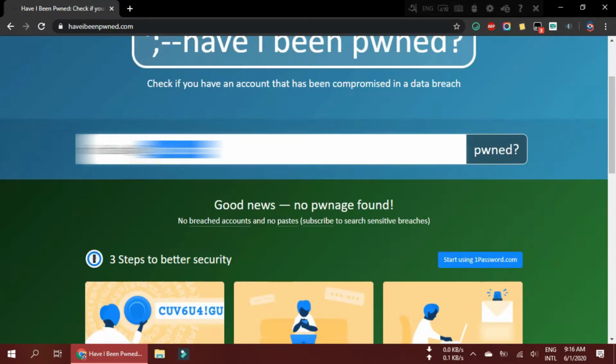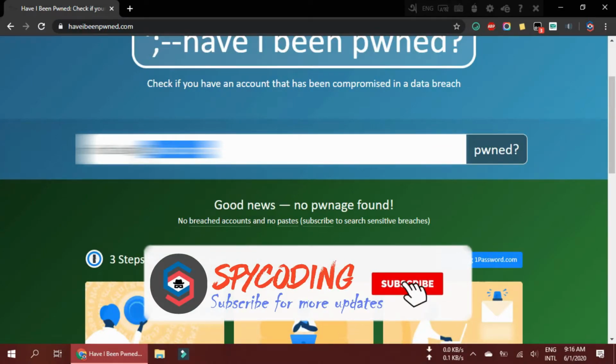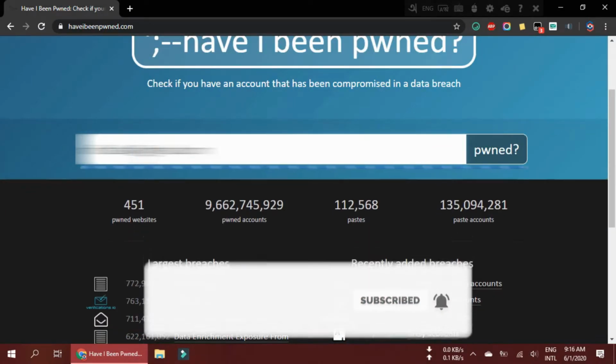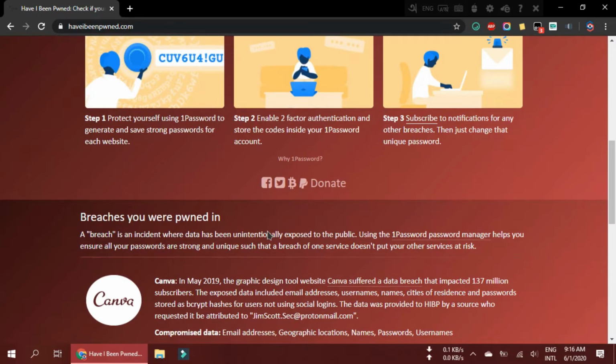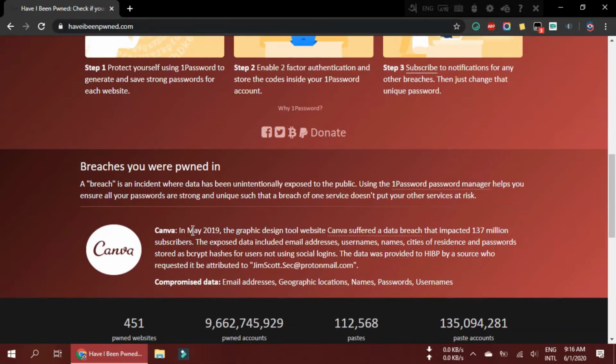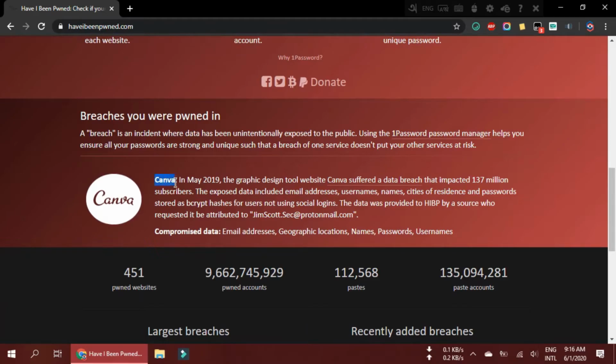If my old account has been pwned. Okay, so let's check it. Search. Oh no, it's pwned. It's found in one breach and no pastes. Okay, so we have to scroll down to see in which breach my account was published. Okay, so here you can see it's Canva.